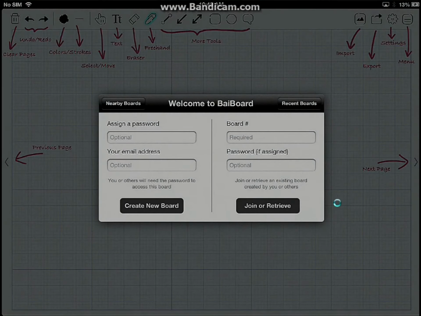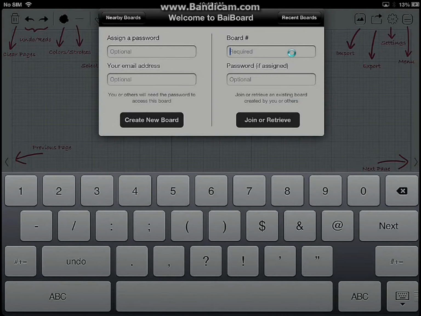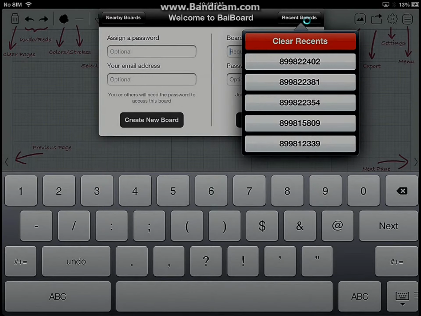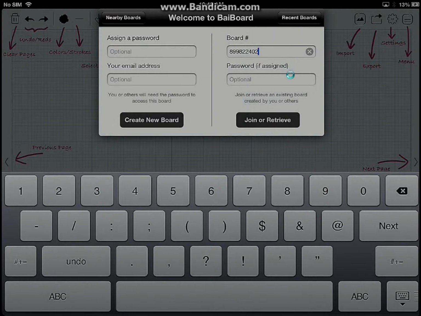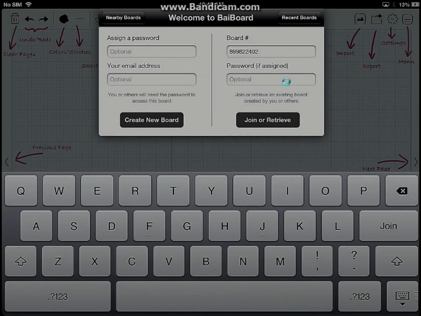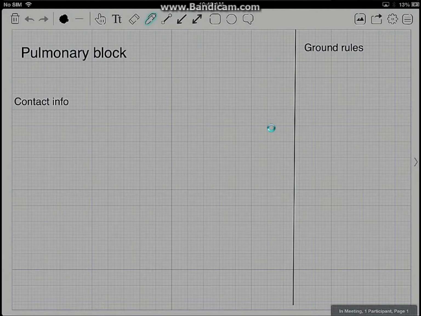Begin by clicking the BaiBoard icon. At the Welcome screen, enter the board number as provided by your tutor. This can either be done using the iPad on-screen keyboard or by clicking the Recent Boards list to access a board that you've been to before. Enter any password if assigned by your tutor, and then click the Join or Retrieve button to access the BaiBoard.